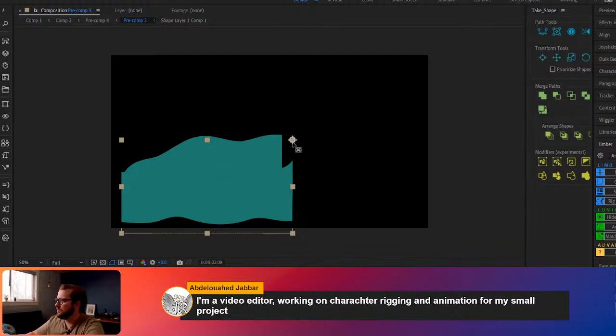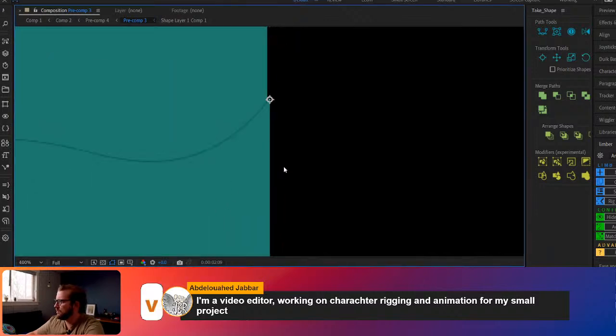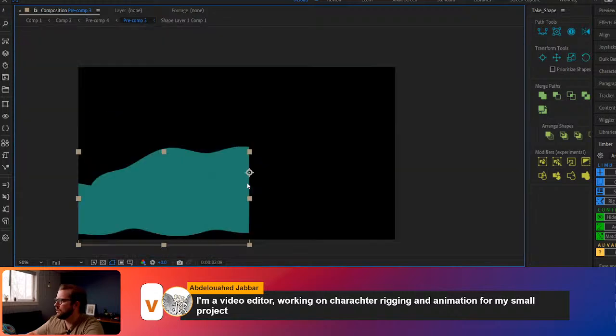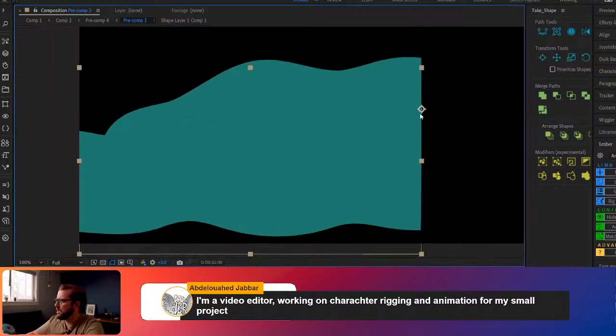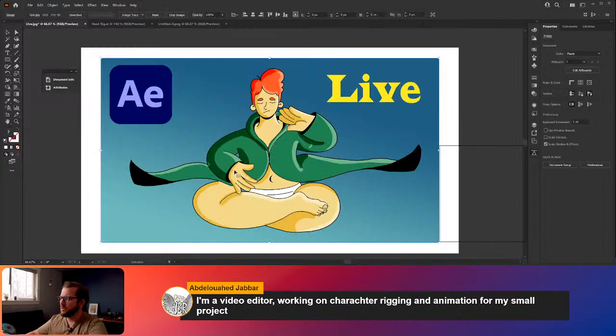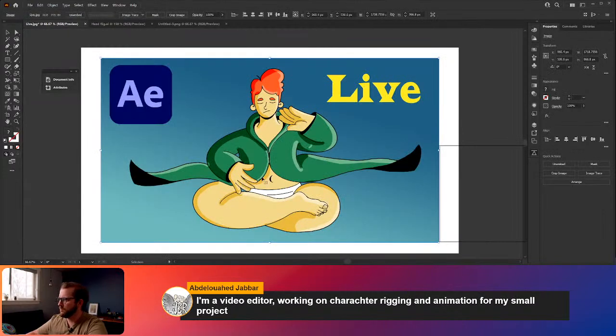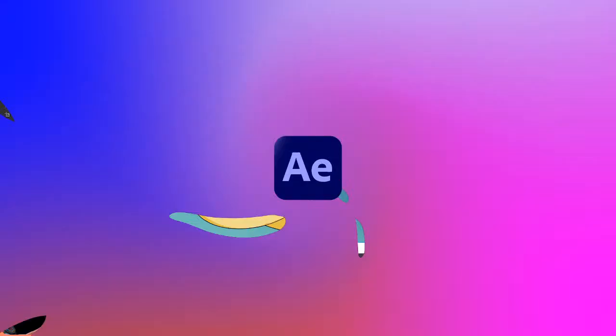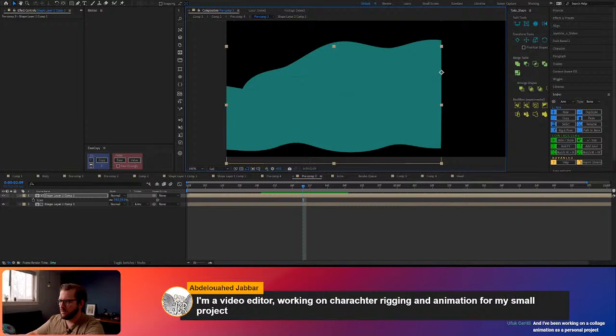Okay, now I need to move this over here. So this is serving as this little part right here. Wrong picture. Okay, this little part of the cloak.